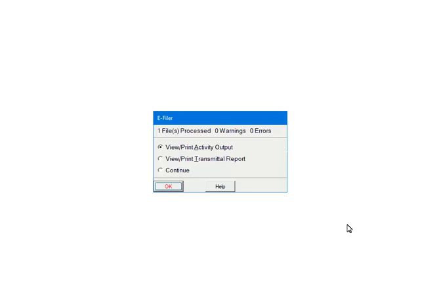At this point the file has been created, and it is now the user's responsibility to upload the file to the state. Select Continue, and click Quit.